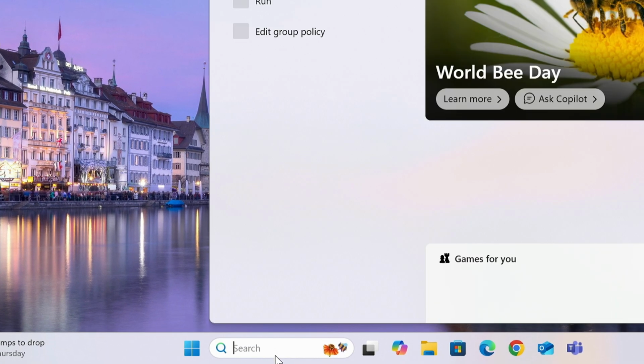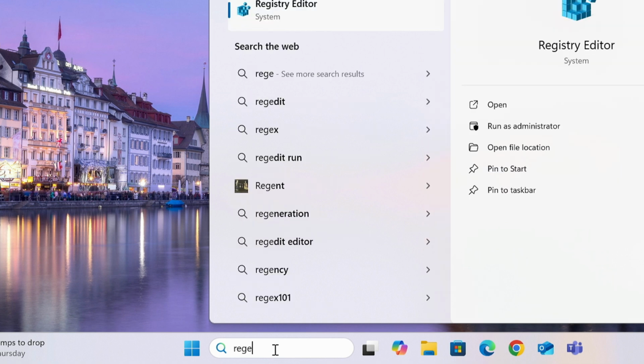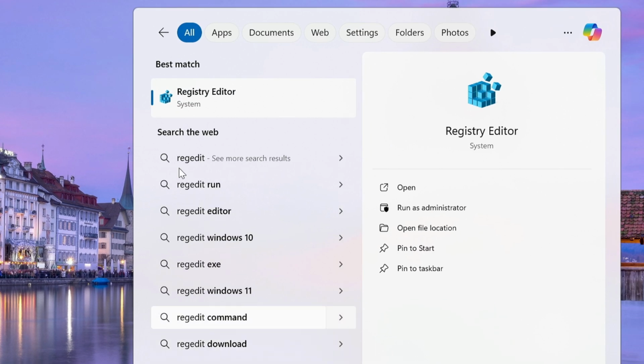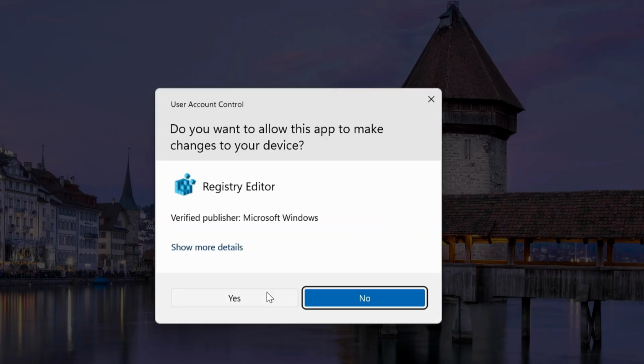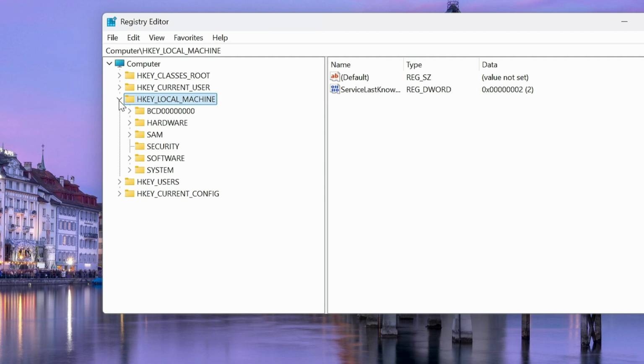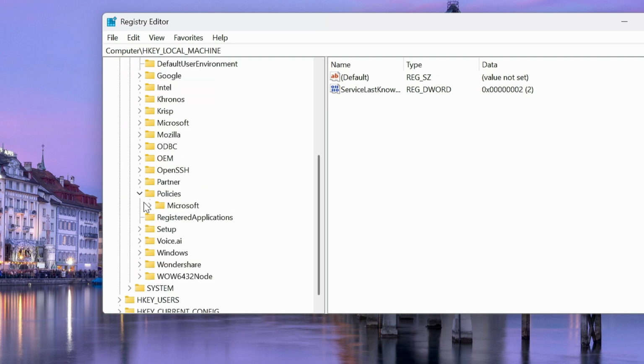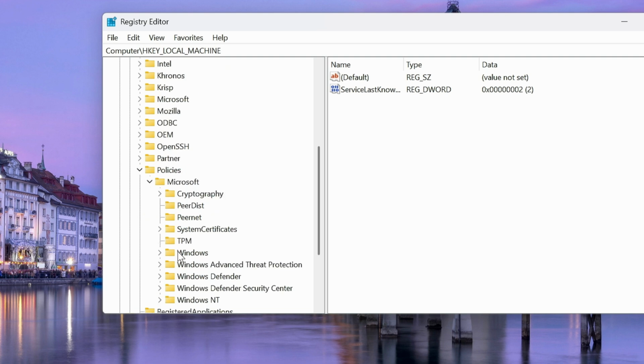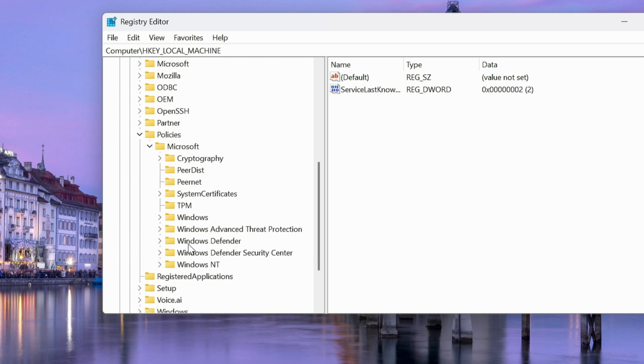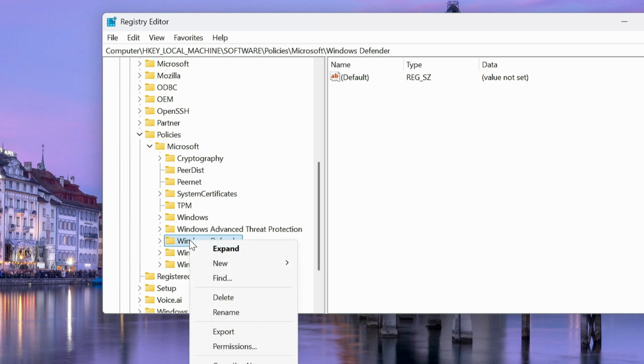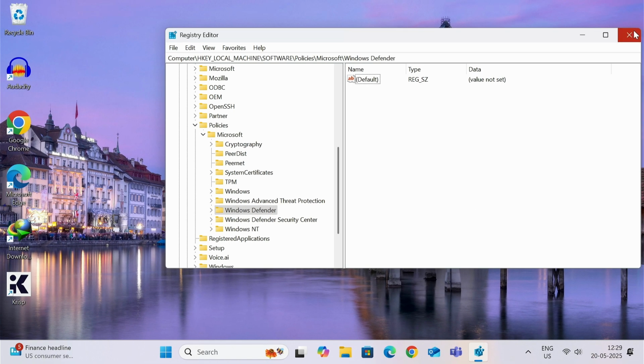Step number one. Type regedit in the search bar to open the registry editor. Please make sure you open it in administrator mode. Under HKEY_LOCAL_MACHINE, go to Software, then Policies, then Microsoft. From here, select Windows Defender, and please make sure you right click and click on delete. I have already deleted this, so I will not do that right now. Once you have done this, you can close the window.